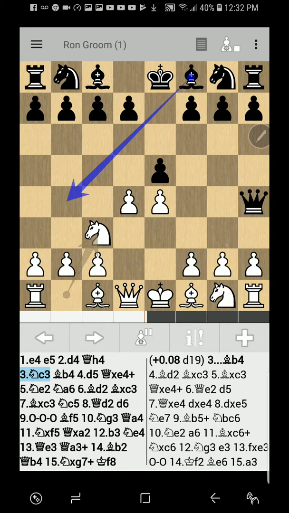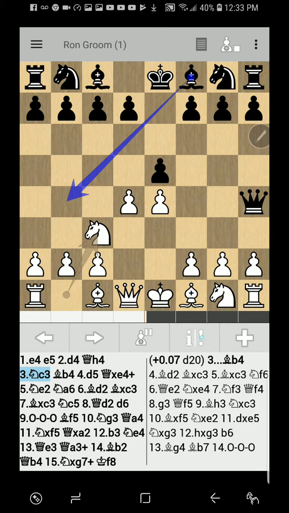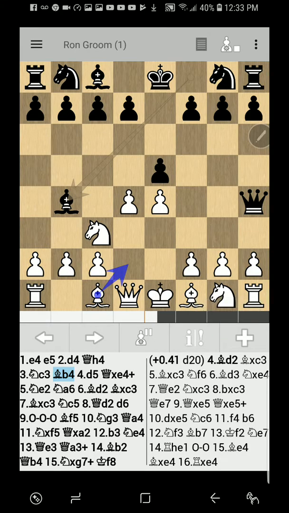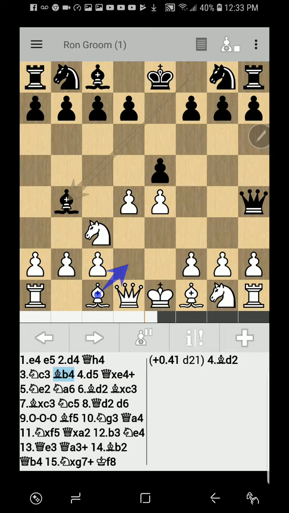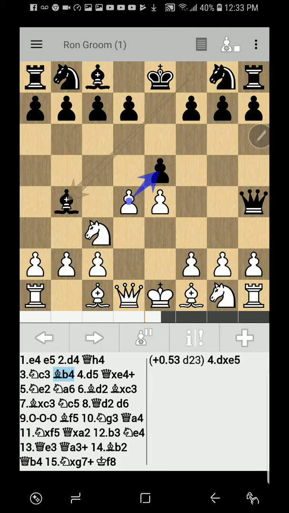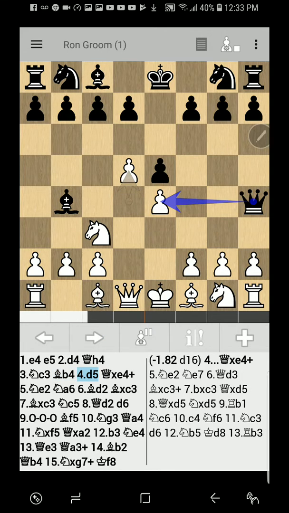No problem. Black continues with his aggressive play with bishop to B4. You can see the analysis here. It looks pretty even, slightly better for white. Anything less than 1 point isn't really that dramatic. That means less than a pawn advantage. And you have an advantage just because you moved. So white to move. The computer recommends taking that pawn, as you can see with the purple arrow. But Ron pushes forward. Okay, D5.